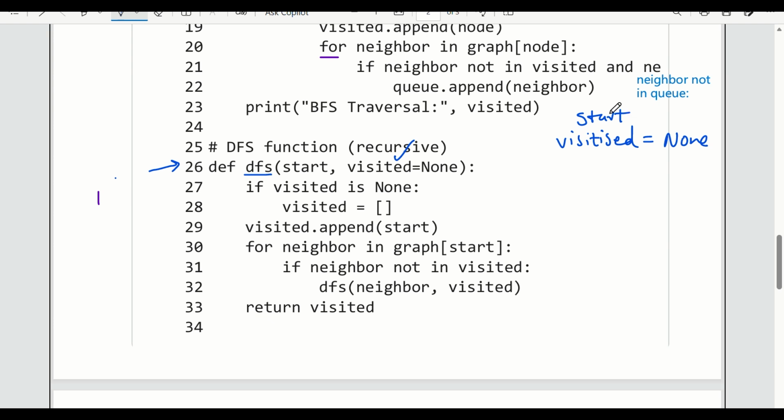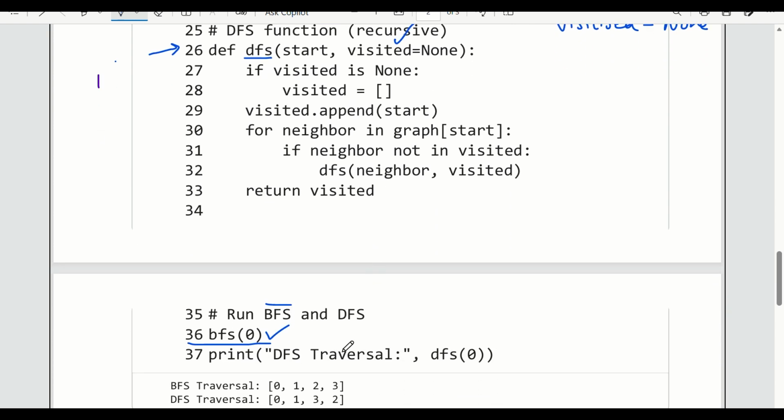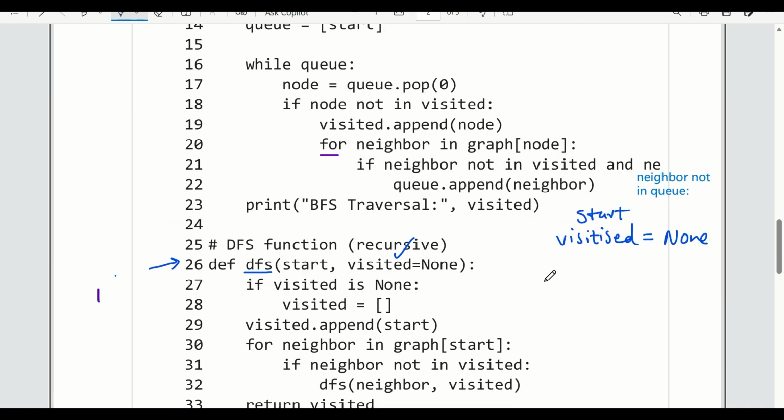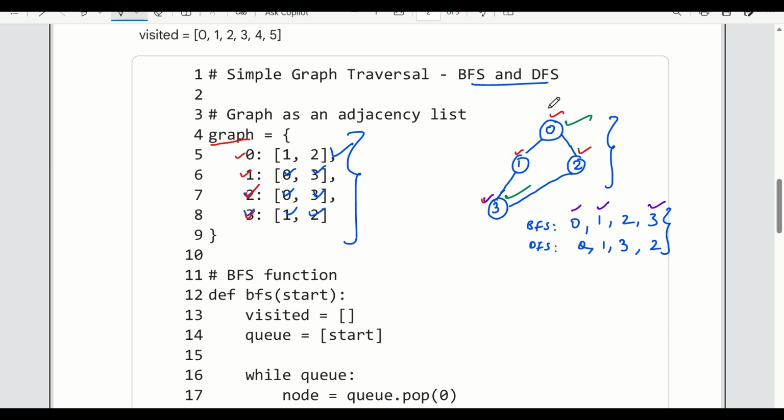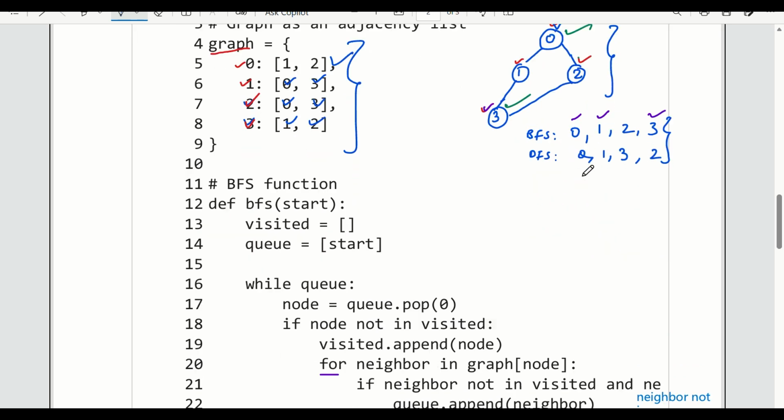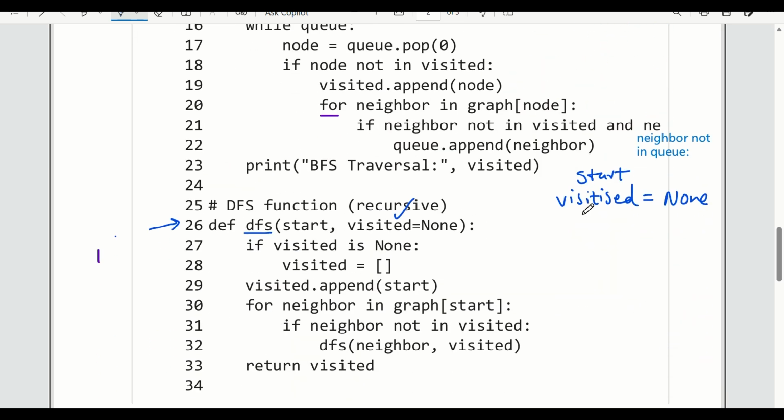Now let's go to the function code. You see here line number 37. I'm saying the DFS traversal is going to be DFS of 0. That means I am starting at the first node, 0. So start is going to be 0. Now let's go to the next line of code.